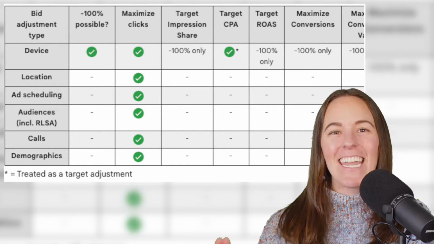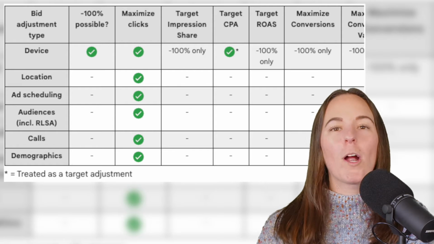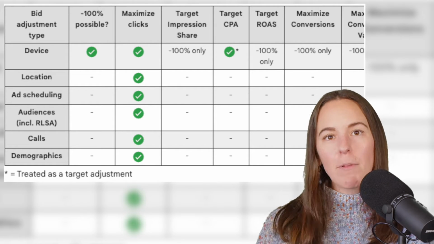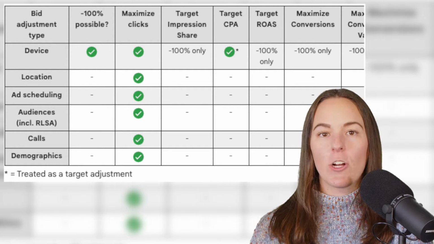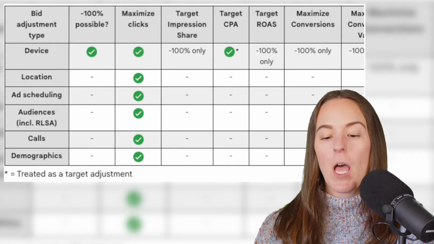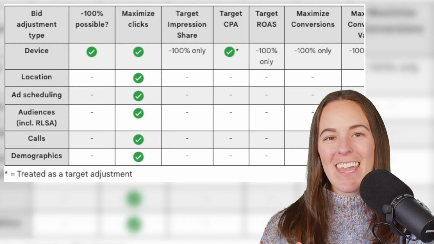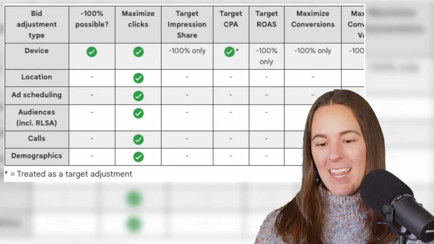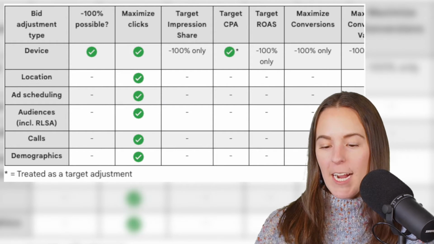So you can always say negative 100% for mobile or negative 100% for tablet or computer, and your ads are not going to show on that device. You always have that option no matter what your bid strategy is. But if we're talking about the other bid adjustment options, things can get a little bit trickier.